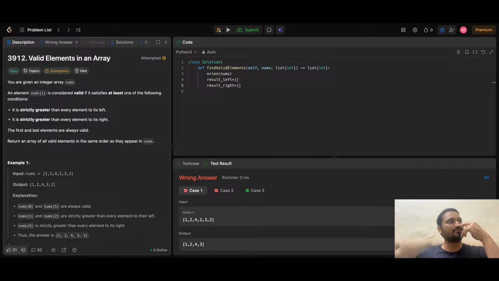Rather, we can go for finding out the max left, okay, and max right, okay. Why will we do this? Because we will be updating the values of max left and max right in every iteration, and then we can go for comparing, or we can put some if condition.